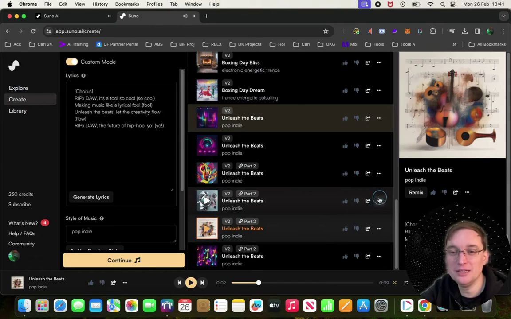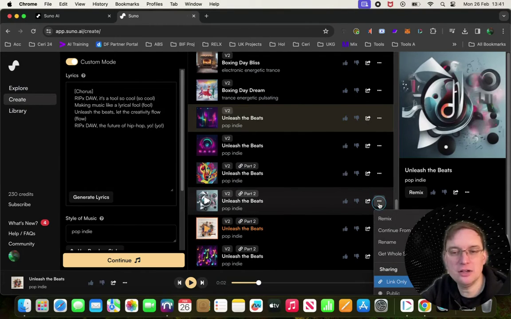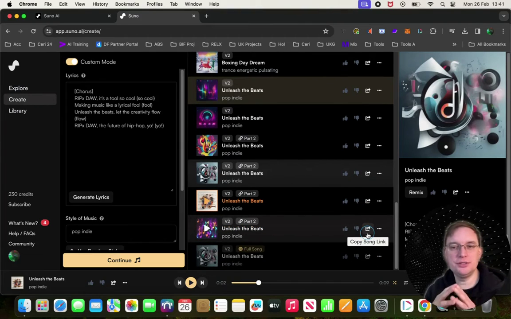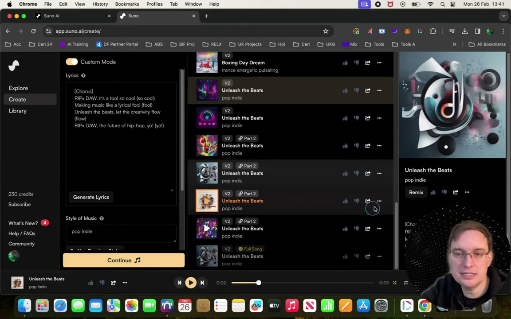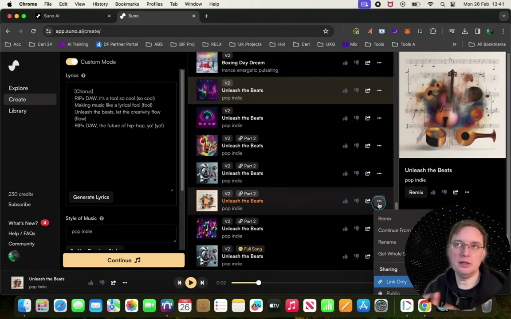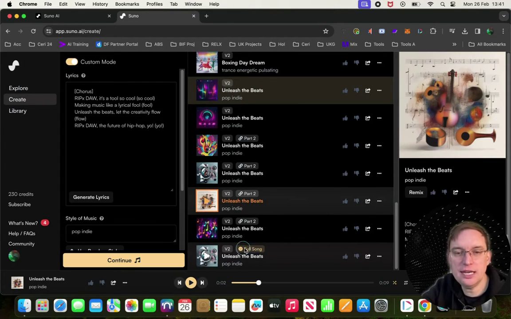Think we're going to go with that one. So what you can do, you can click the 3 dots, and this time you can go get whole song, and it'll merge those 2 versions together for you, the verse and the chorus, and then that way you've got part of a song. You can just keep doing that in terms of continue until you come up with, say, a 3-minute song, and then you can edit it as you want to. So you can see here it's got full song.